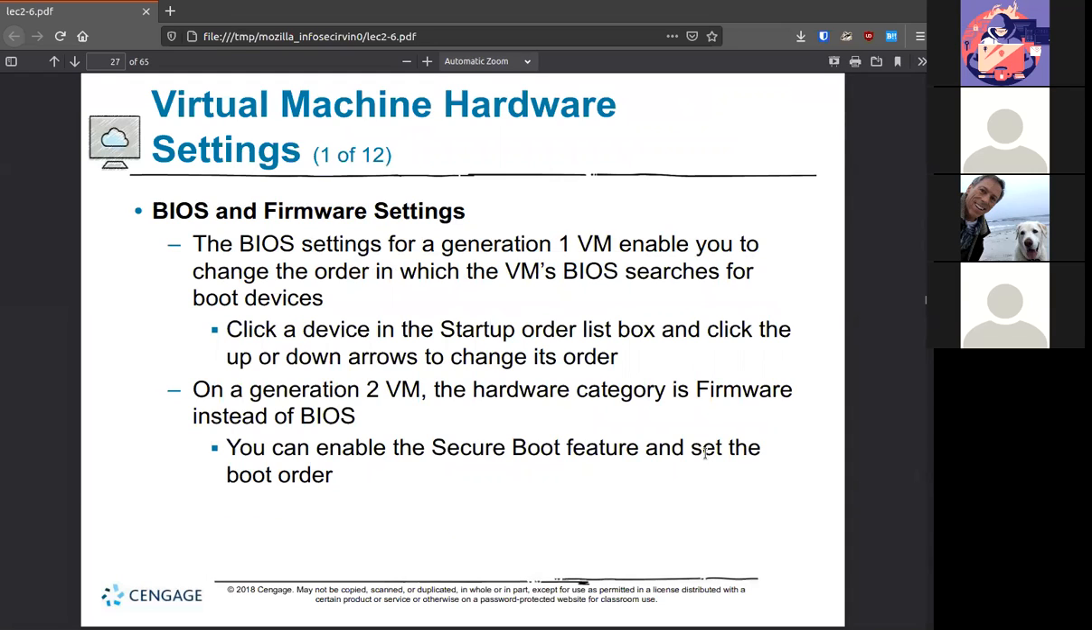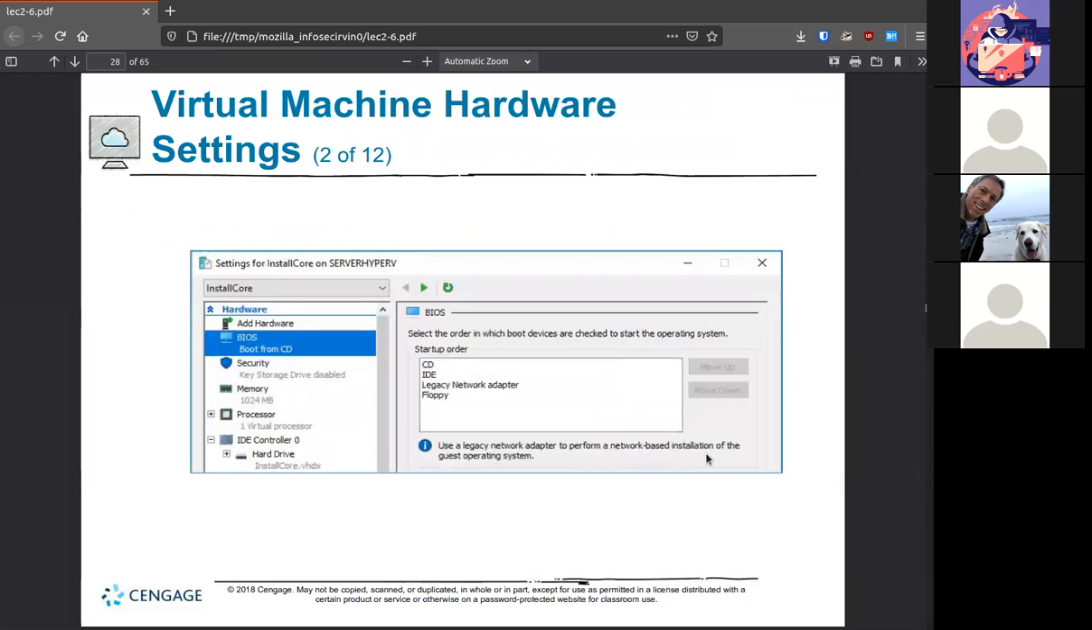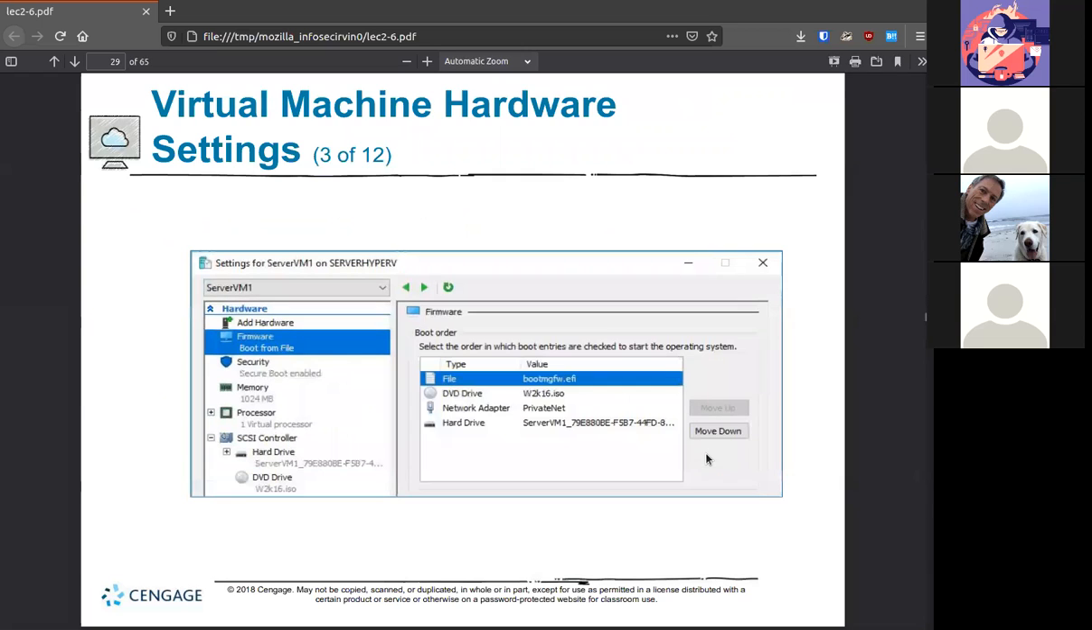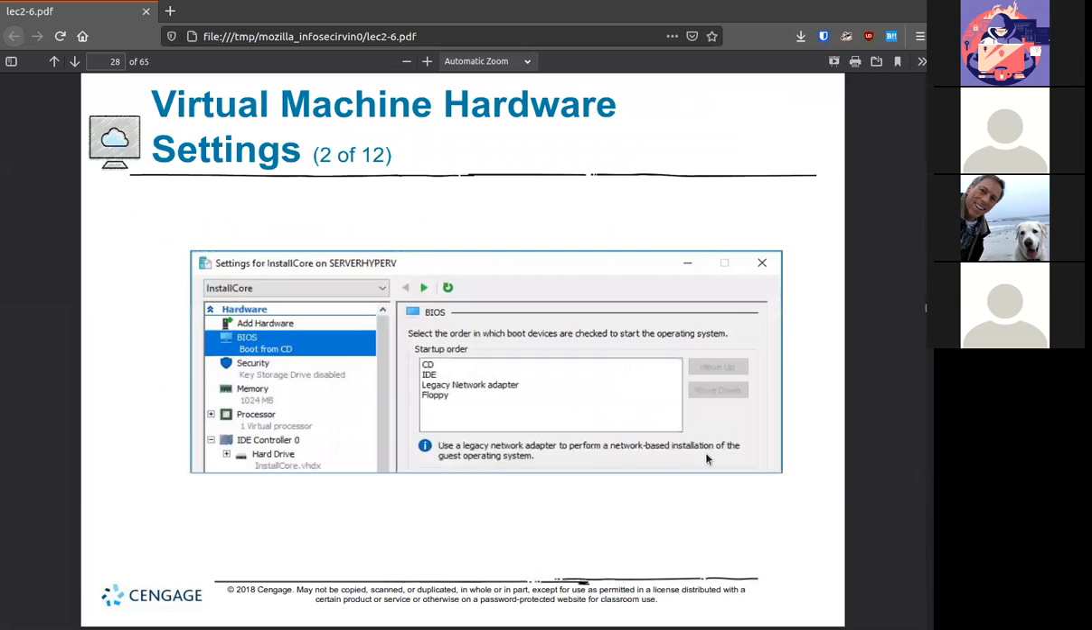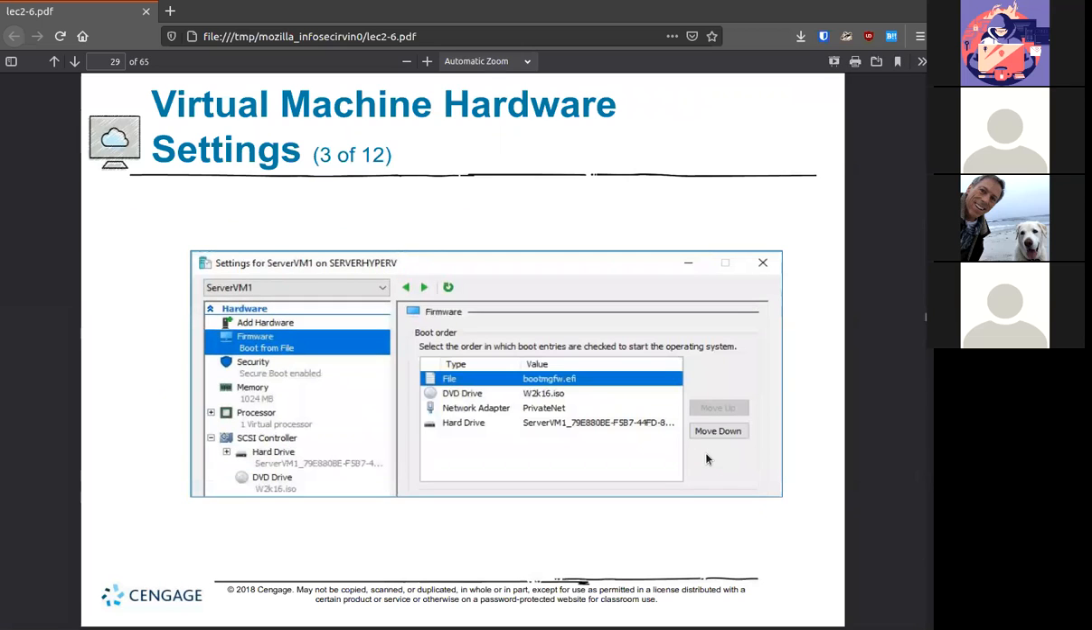Changing settings. If you want to boot to a different drive with Gen 1, it's in the BIOS. With Gen 2, it's the firmware. There's the BIOS. There's firmware. So again, one difference between Gen 1 and Gen 2.